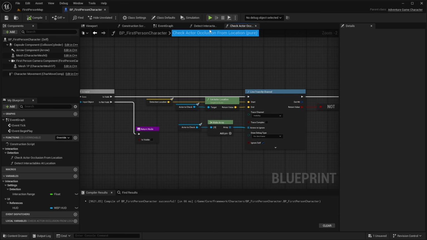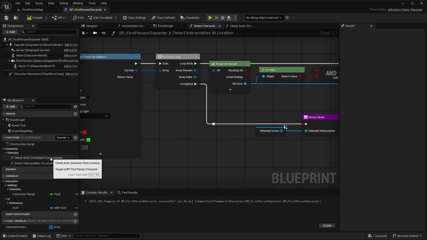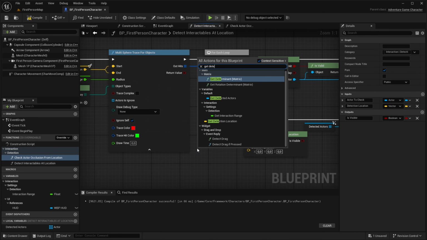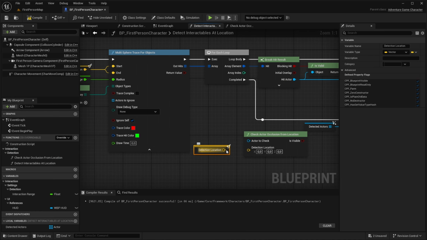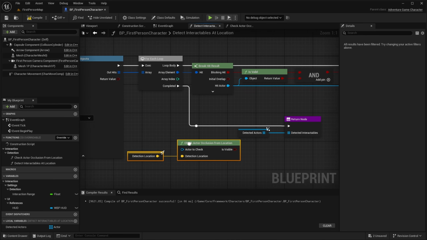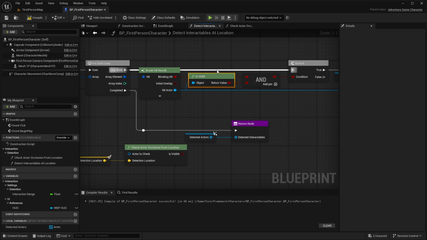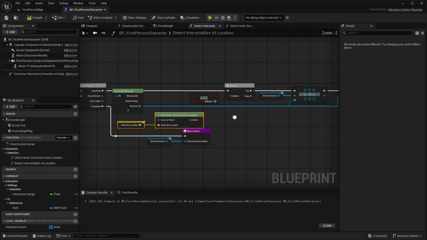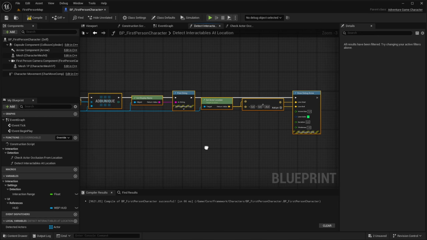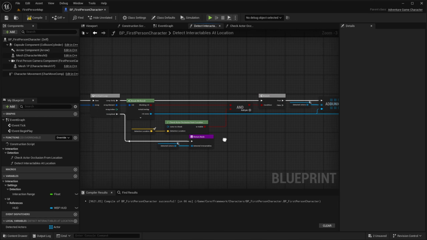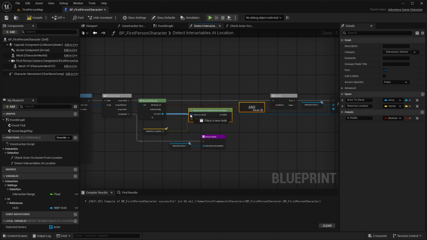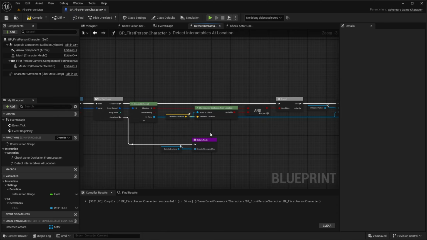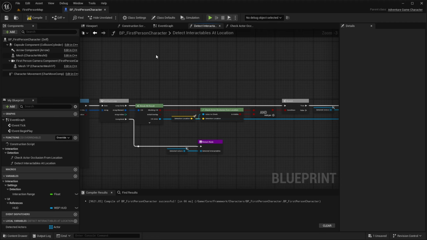Let's now go back to our detect interactables at location function and call this newly created function with the hit actor pin from the hit structure, and we forward the detection location vector located inside this function's scope. Since the validity check will be performed inside the new function, we can get rid of the isValid node inside this one and simply check for blocking hit and visibility. With the hit actor pin from the hit structure, let's compile and see the result.